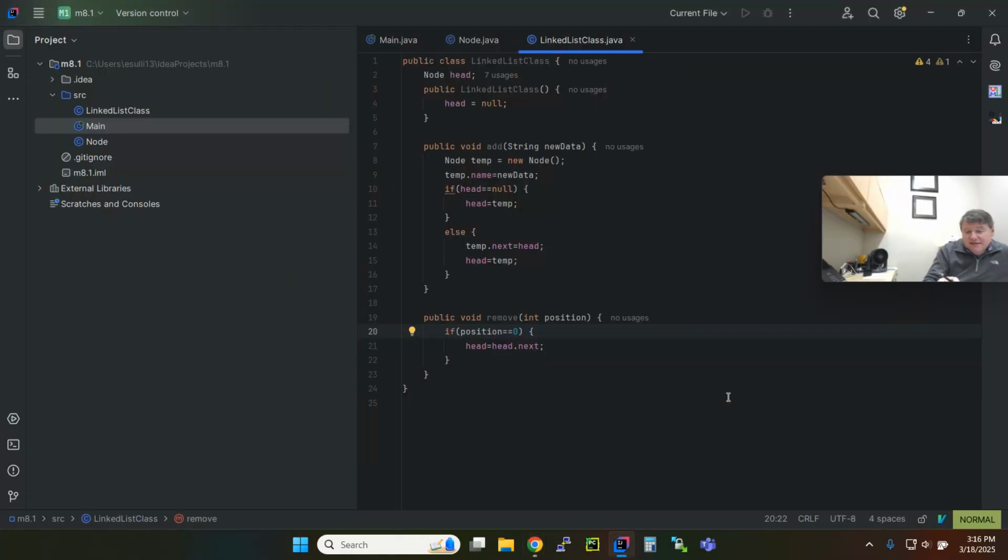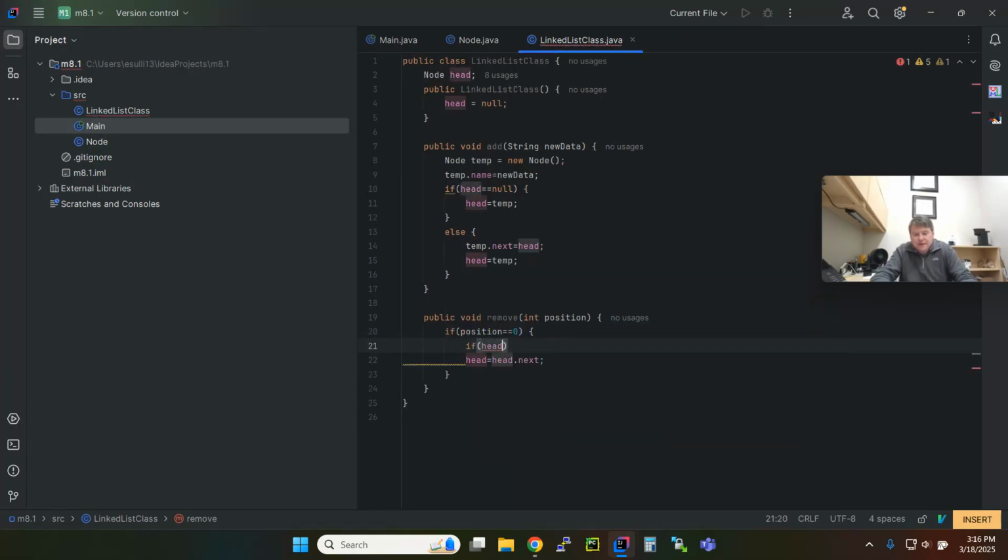Because if the list is currently empty, head.next is not defined. So I need to check and make sure that head is not empty. So if head is not null, then I'm welcome to do head equals head.next. If head is null and you're asking me to delete position 0, ding, we're done. There's nothing to do because there's nothing in the list. There never was. So it just depends on whether there's something in the list or not. All right, so that's deleting position 0.